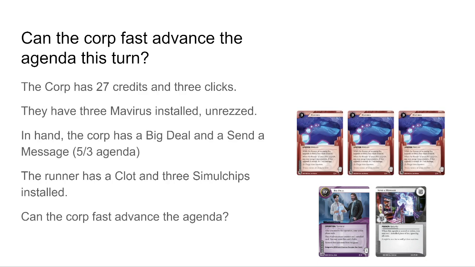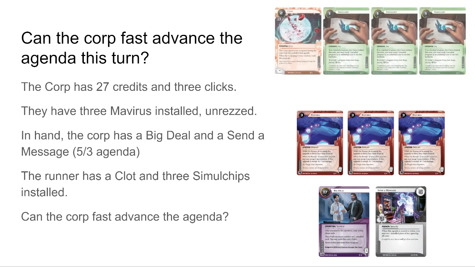Okay, let's say the corp has 27 credits and 3 clicks, and they have 3 virus installed unrezzed. In hand, the corp has a Big Deal and a Send a Message. The runner has a Clot and 3 Simulchips installed. Can the corp fast advance the agenda? Take some time to think about it. Pause the video if you need to.